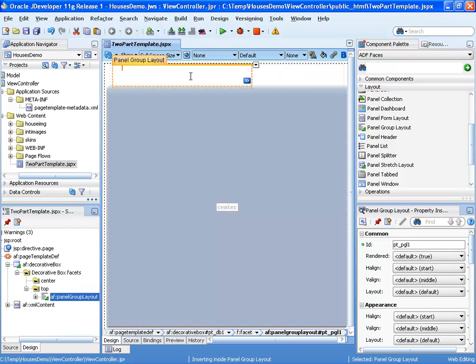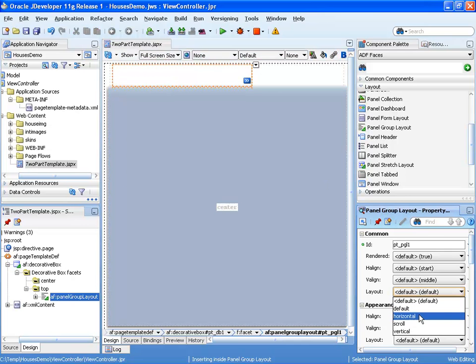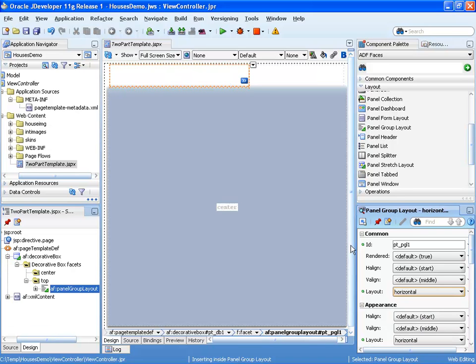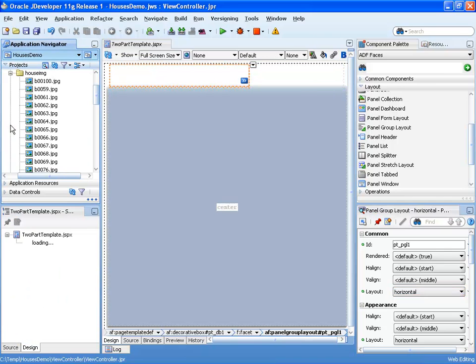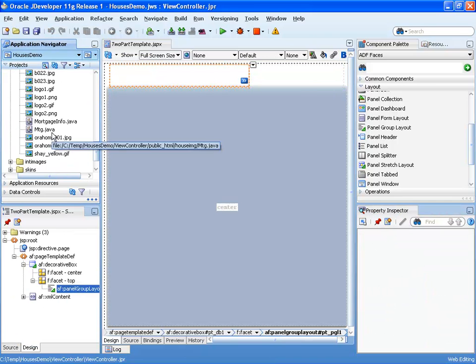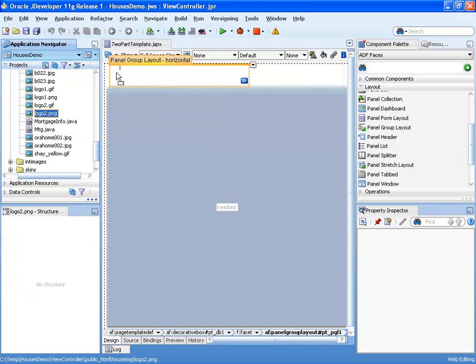This one will group several items inside it, and we can decide that the layout that they are going to be grouped in is going to be horizontal. This means that they will be placed one next to the other. Now we can go and pick up some components, such as a logo for our application.